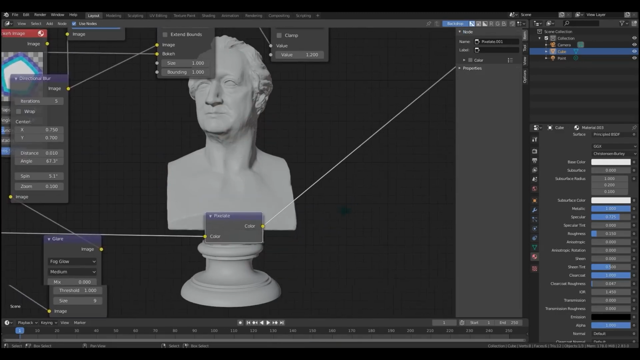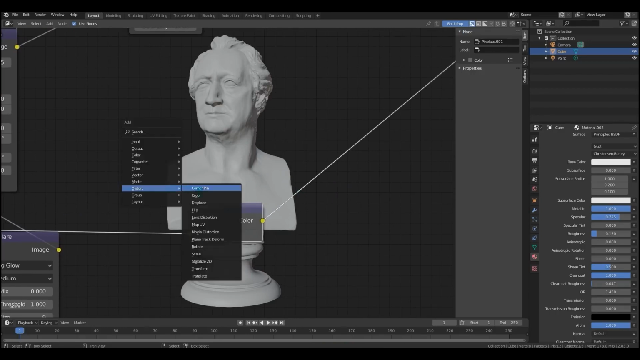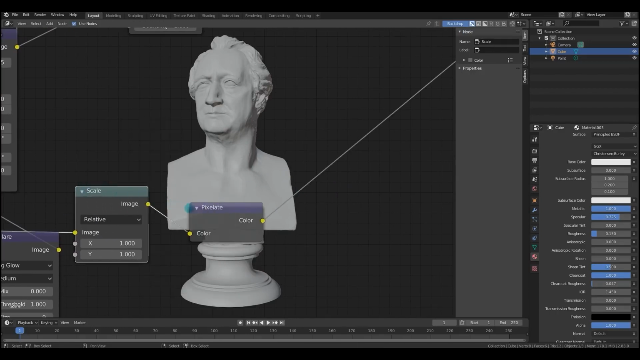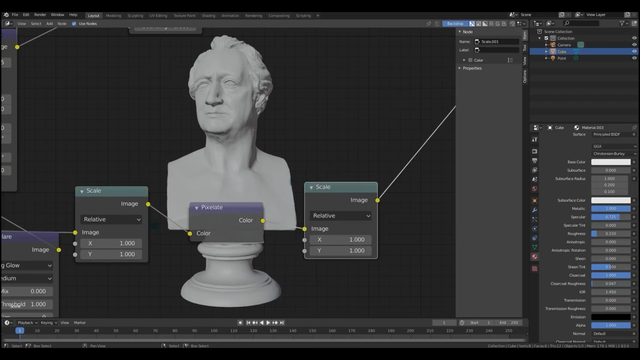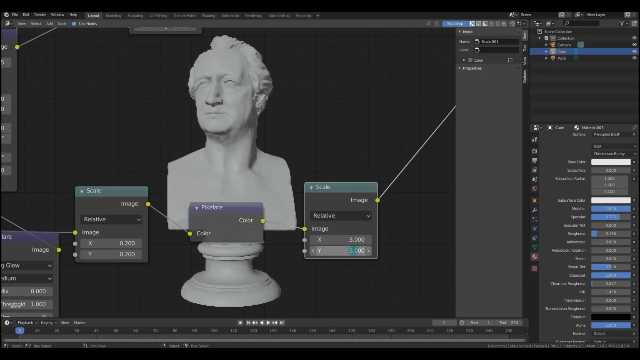The Pixelate node is used to pixelate input images, although it doesn't do anything by itself. You're going to need to add a Distort Scale node, which we'll get into later, before and after. On the Scale node on the left, this is where you're going to bring it to the pixelated size. And then on the Scale node after, you're going to bring it back to its original size. The Pixelate node is needed in the middle, otherwise it's not going to have any effect.